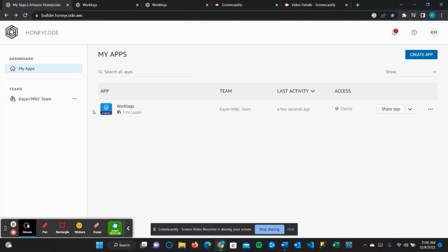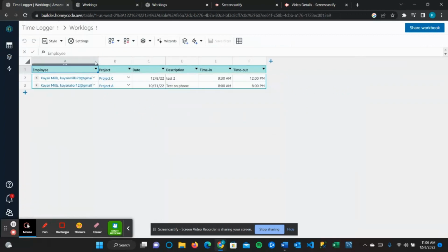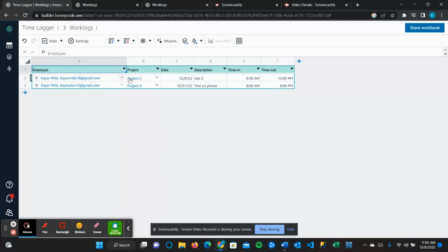Oh, wrong button. Sorry, this is new to me, so even I get lost for a second. So you click on this pencil right here next to your app. Click on tables and again our work log. And as you can see here, I'll even write this out. That second one I did with Project A on Halloween is the test on phone and automatically populated with that other email. Obviously, this is pretty simple and just showing another user. It's my same name, but you can see the other email.